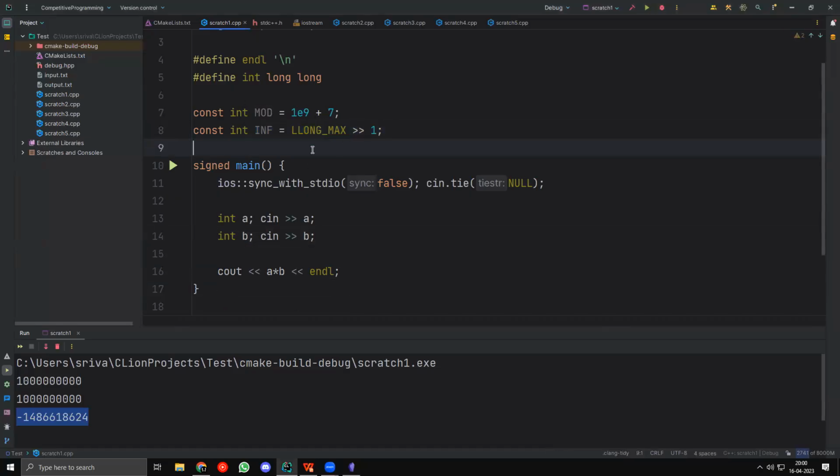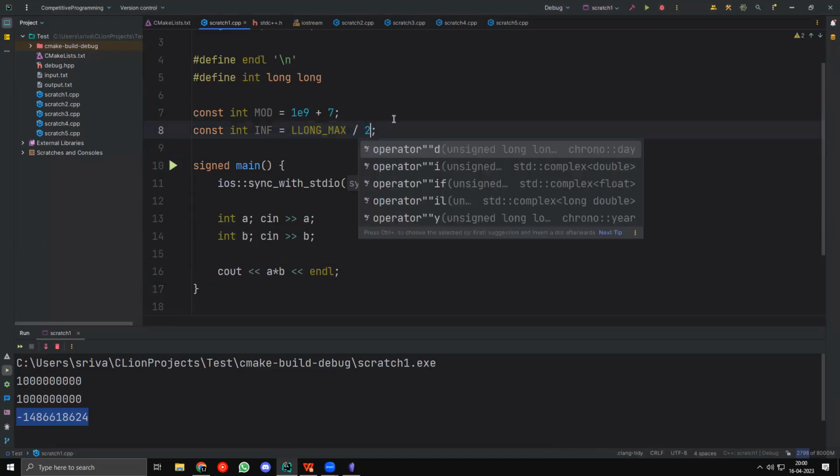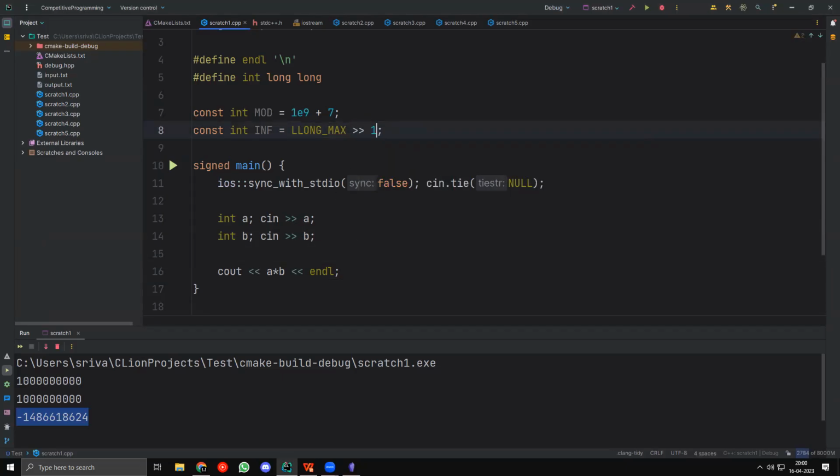And the final constant that I have here is infinity. So this is basically like infinity. And what this is, is just long long max divided by 2. Now this thing that I did here, it's just a bitwise operator. That's just the same as dividing by 2.